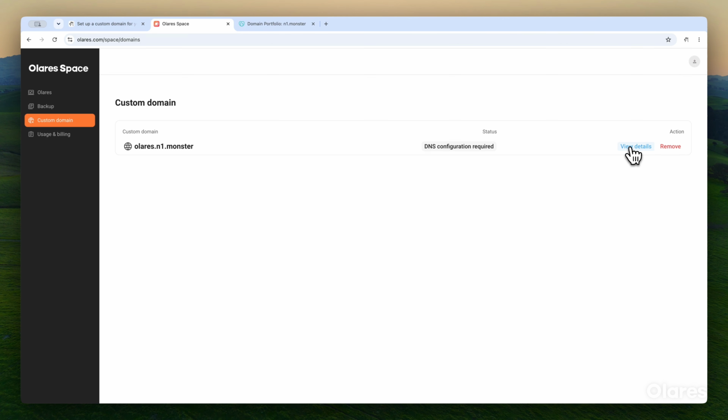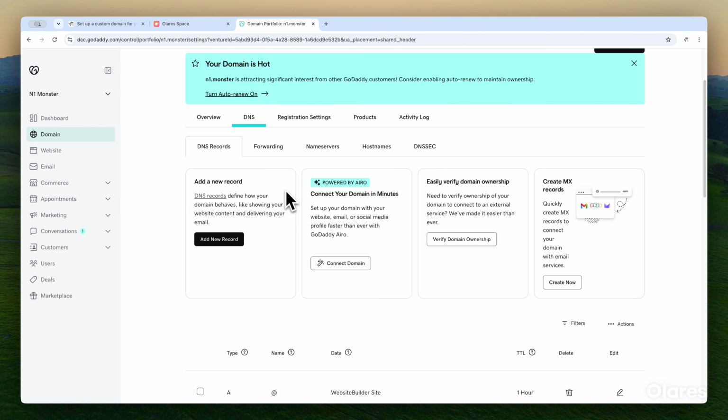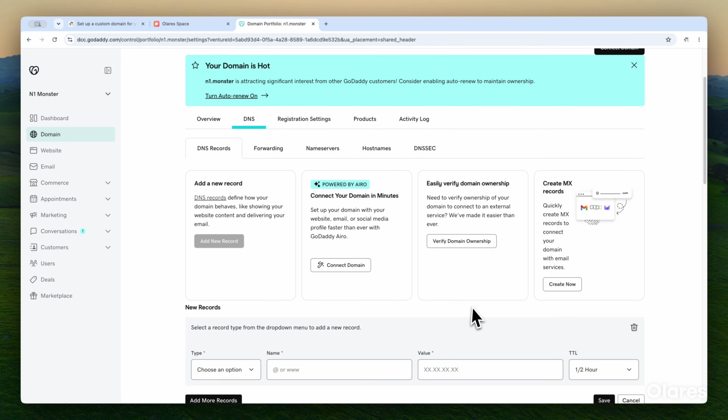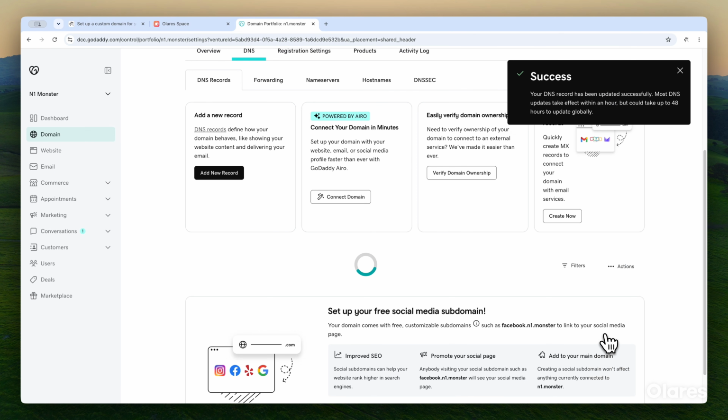Click View Details. Now we need to add 2 name server records. This delegates DNS resolution for your subdomain to Olares' Cloudflare. Let's copy the first one. Add an NS record. Now for the name field, enter the subdomain only. So I will enter Olares. And paste the first value. Save it. And repeat for the second record.